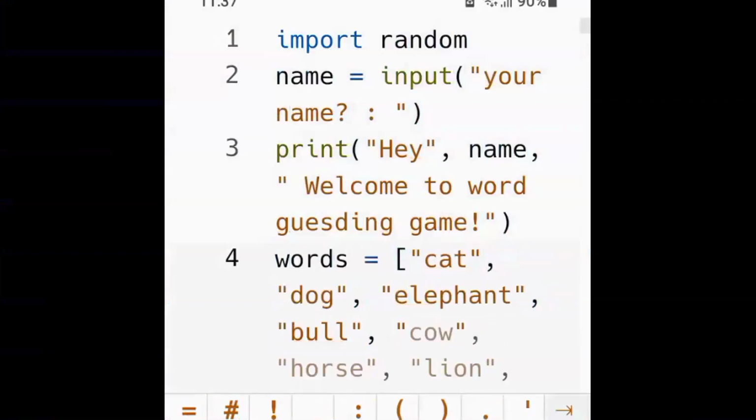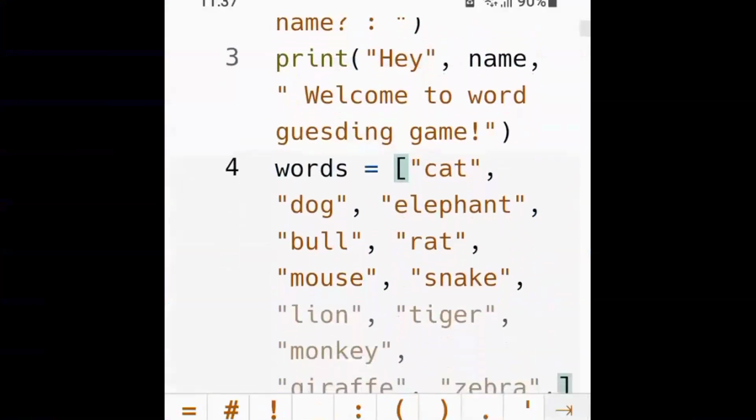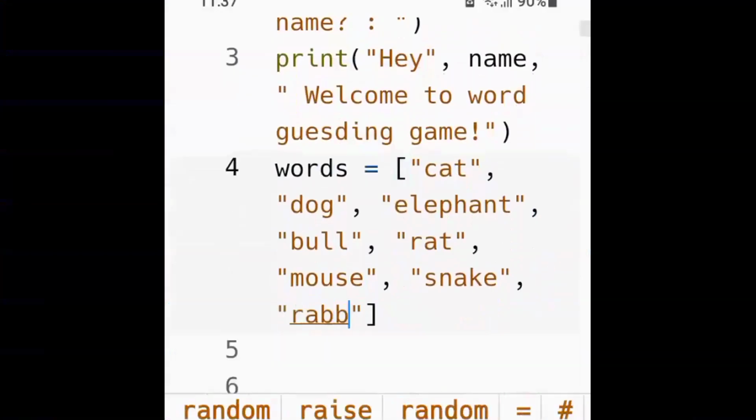So words equals, in a list, cat, comma, dog, comma, elephant, bull, rat, and don't bother about the words coming up from the AI generated suggestions. I'm not going to use them. Bull, rat, mouse, and say one more, snake. So about 10 of them. That's up to you, 10, 12, 15, how many more you want to use in the list is entirely up to you. The more complicated and complex you want to make it, you can have more names.